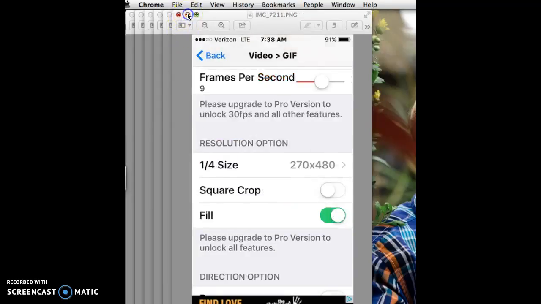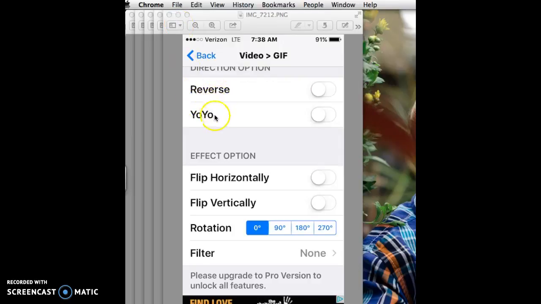If I keep going down, some other things have to do with resolution. So I don't touch the quarter size, but square crop, that's if you have a really wide frame and you're not using it. I would just flip this, and it automatically cuts it down to size for you. Fill, I leave that on most of the time, and I believe if you square crop it, then fill automatically flips off. So if I keep scrolling down, some more features: reverse and yo-yo.